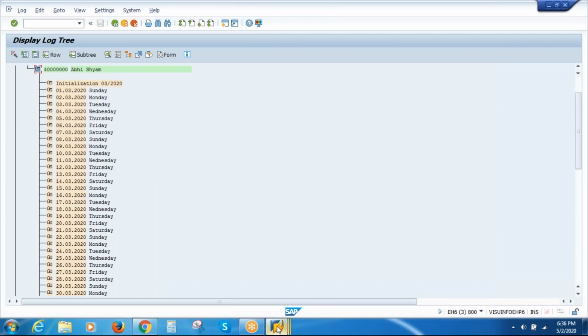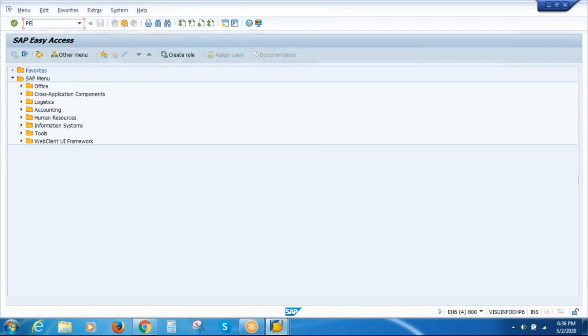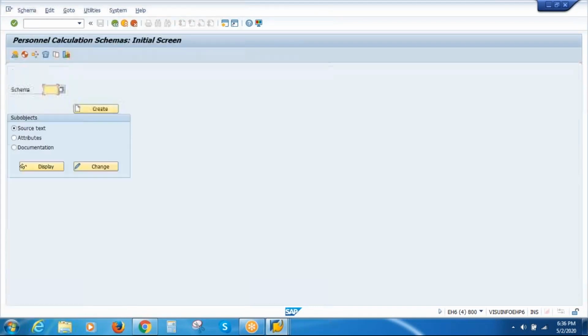Now, let us understand how the system executes time evaluation based on the schema that we have chosen. The transaction code to access schema is PE01. PE01 is the transaction code to access schema. The schema that I'm using is TM04. Click on display.